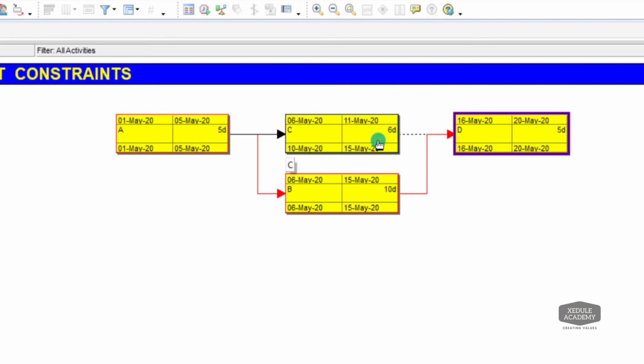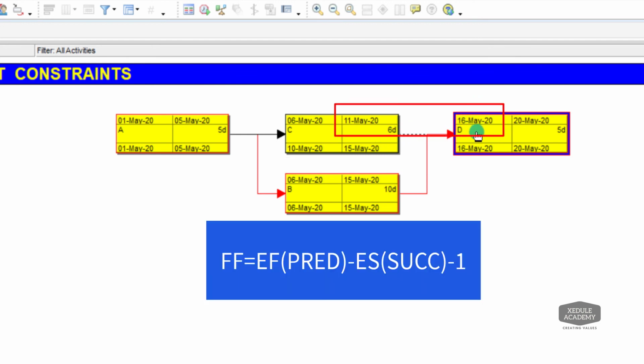And also activity C has got a free float. That is the difference between the early finish date and the early start date of the successor. Difference between 16th May and 11th May. That is again 4 days. 12, 13, 14, 15. That's again 4 days of difference. That is free float, which means any delay of activity C for 4 days will not impact activity D.